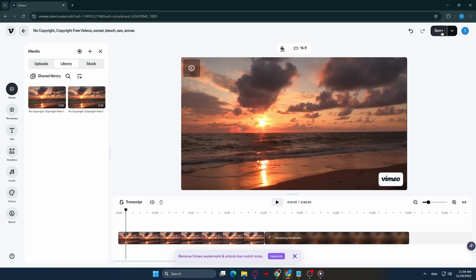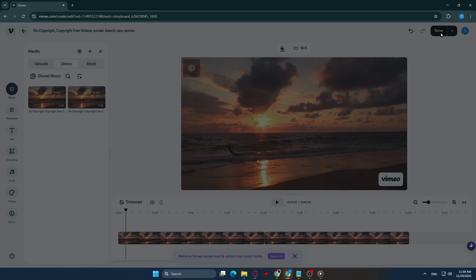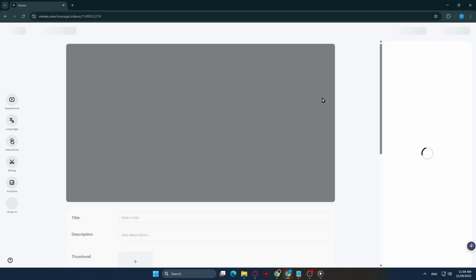Saving applies your changes to the project, so the merged version is kept together. Depending on the size and length of your videos, Vimeo may take a moment to process the update. Keep the tab open while it finishes so nothing gets interrupted.